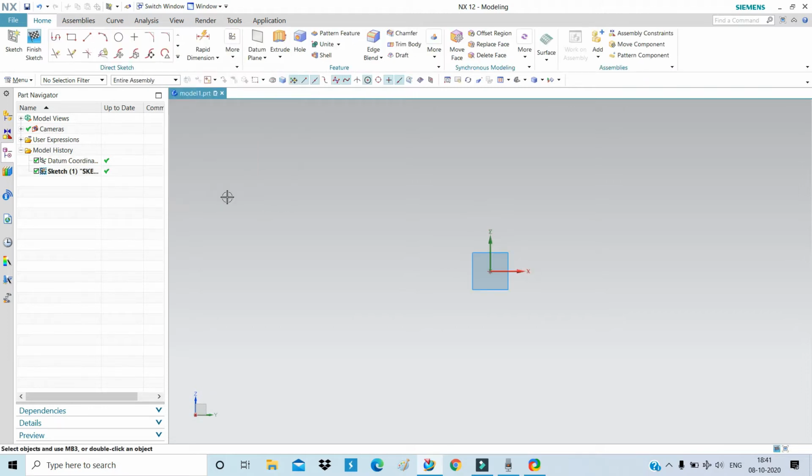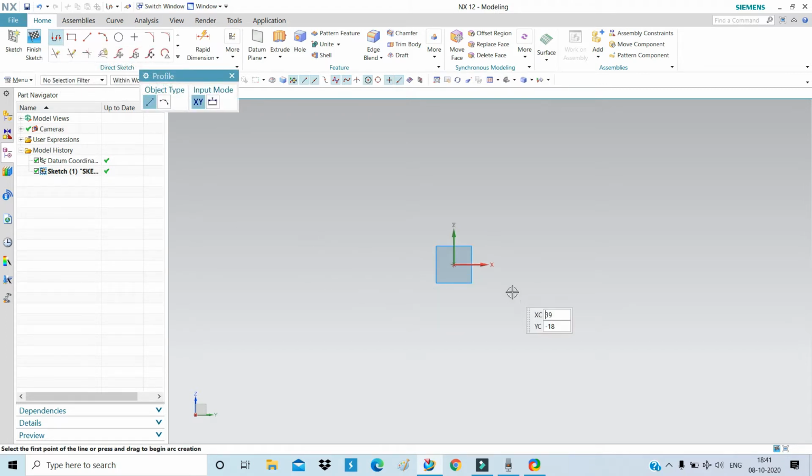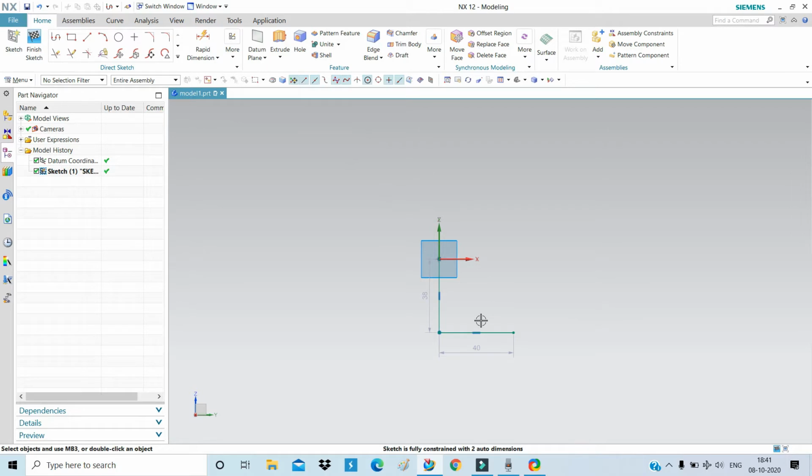We have to draw lines by selecting the profile toolbar from the direct sketch toolbar. So draw from the center line. We have to draw two lines. Here we will see a simple example. So roughly we create a 2D geometry from which we create the 3D model.